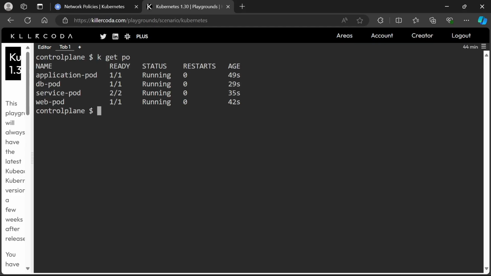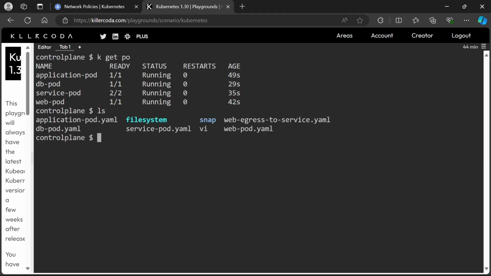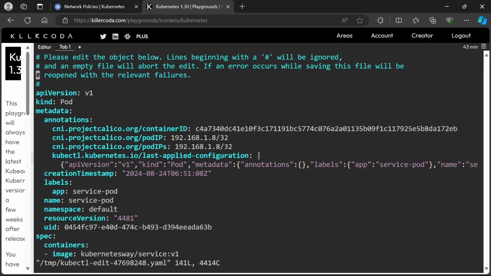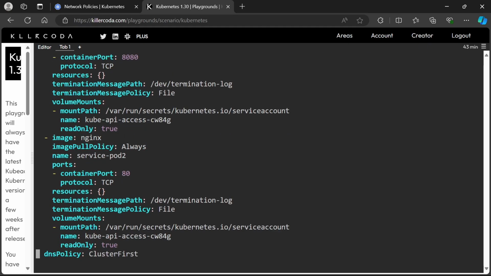OK, I already applied all YAML files from the repository. Please note, here you can see two containers are running in a service pod. Let's edit it to show the container ports. We can see one container is running on port 8080, and another on port 80.